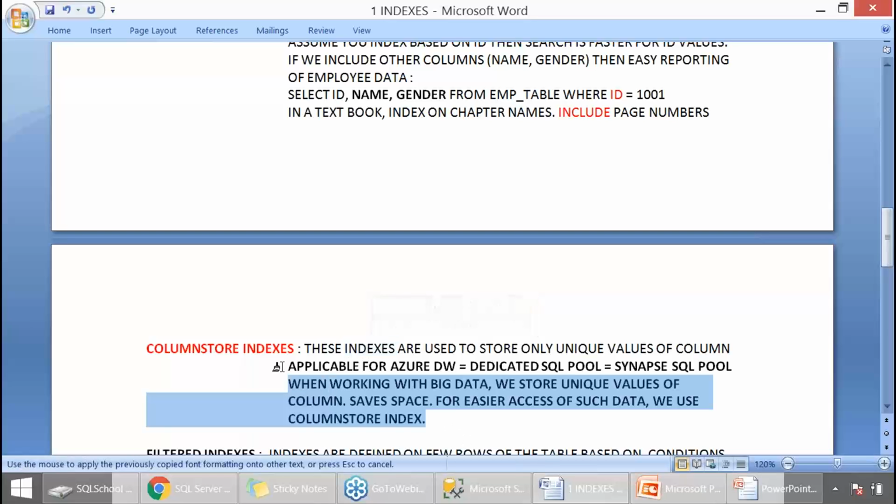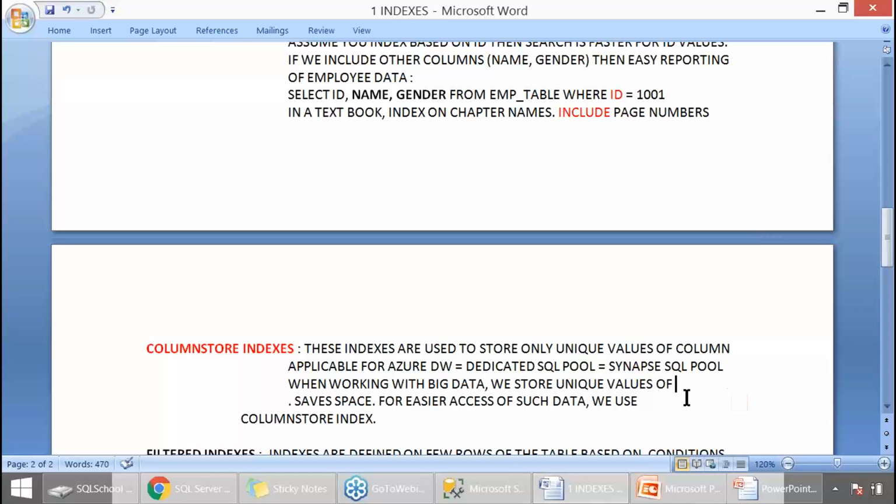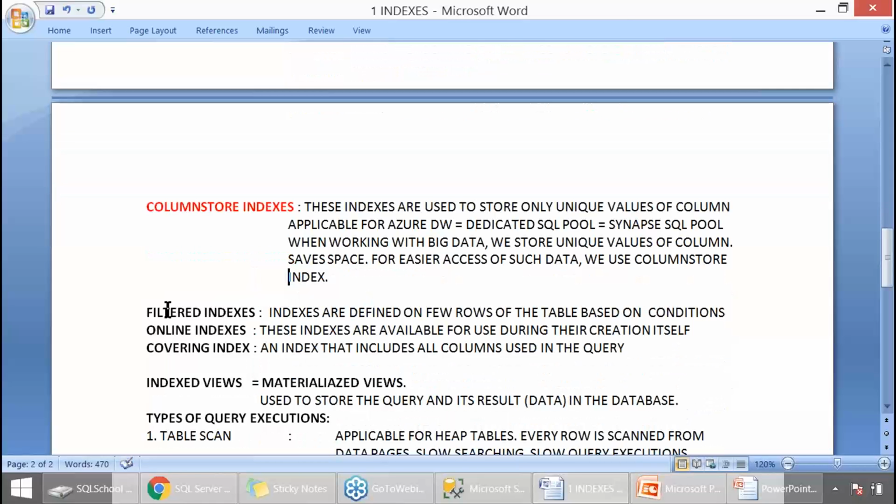So very rare to see column store in OLTP. Mostly we use it in warehouse, remember that. With this information, let's continue another one. We'll practice all these.